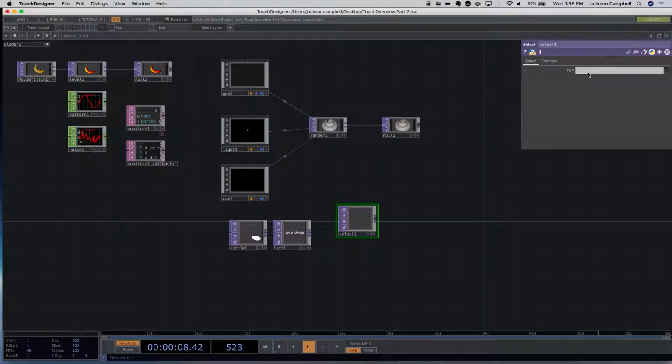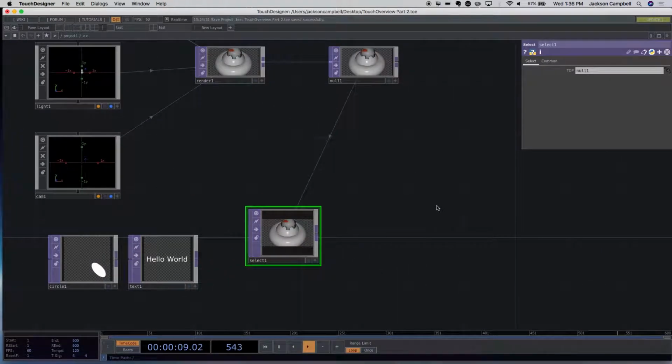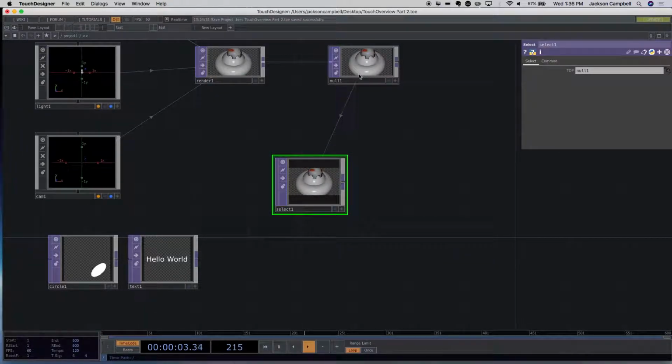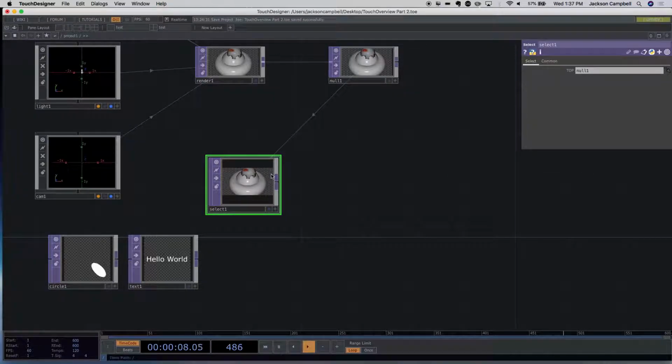Then this is a path parameter, and it's asking me what TOP I want this to be the selection of, and I can type that out. I can drag something on it. I'm going to send it null 1, and now it's created an association between these two, and it's essentially sent the signal that's coming out of null 1 to select without having to draw a wire.